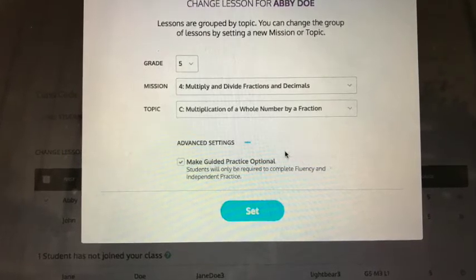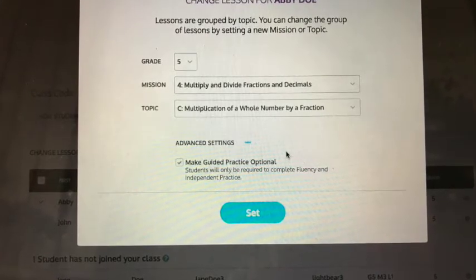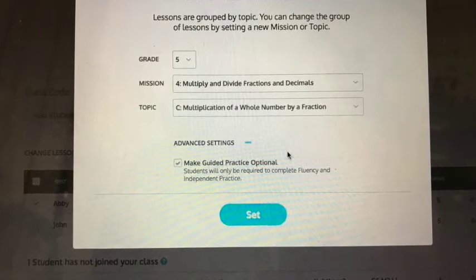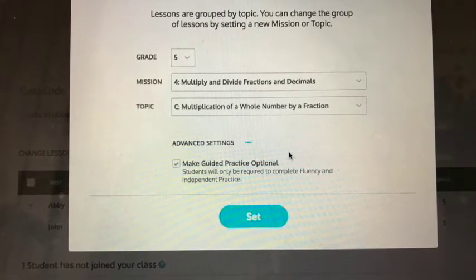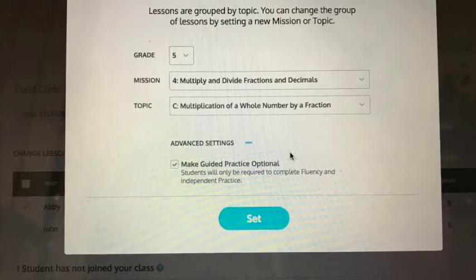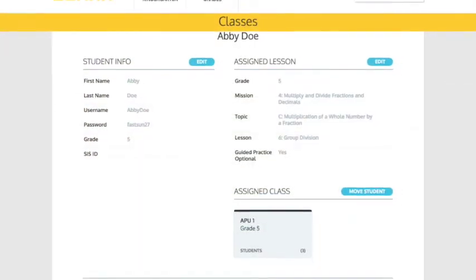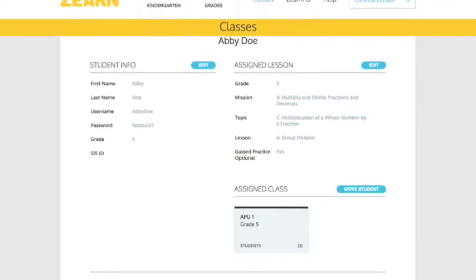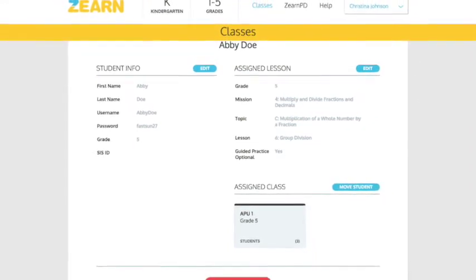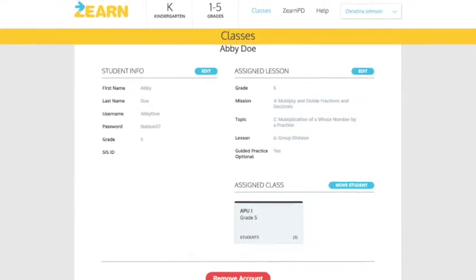You can change the mission, change the topic, and even do advanced settings, like making guided practice optional. This is a really great option for your more advanced students because they will not need to watch the video being taught over and over again. To verify that you've made the proper edits, you simply need to click on the student's name. Here you can make edits to their lessons, to their information, or even remove the student from your class if necessary.